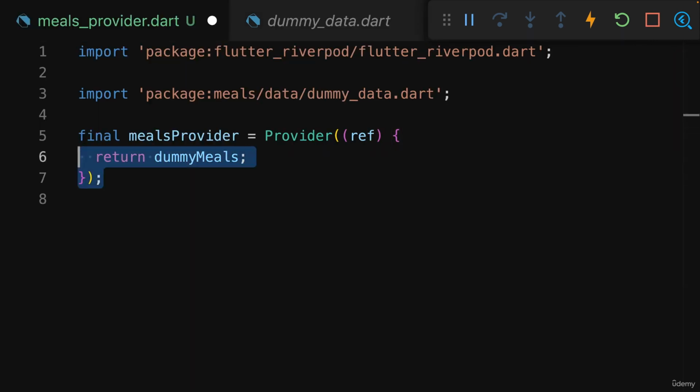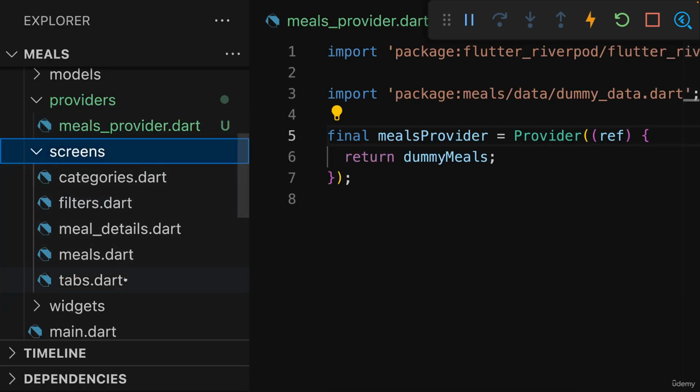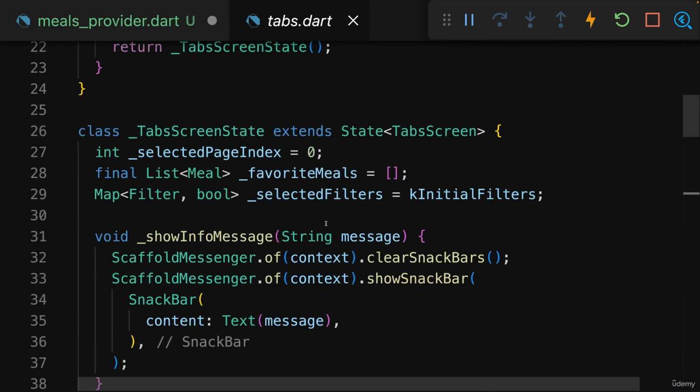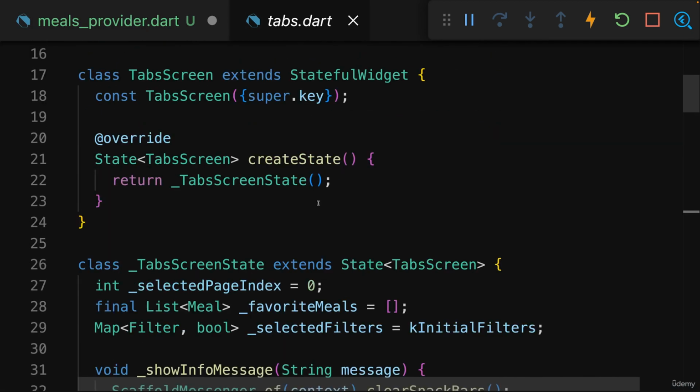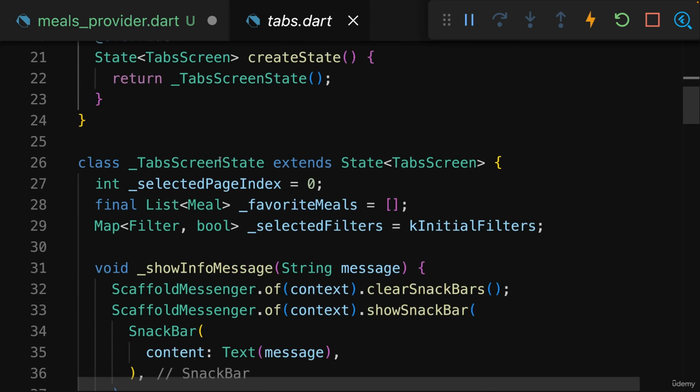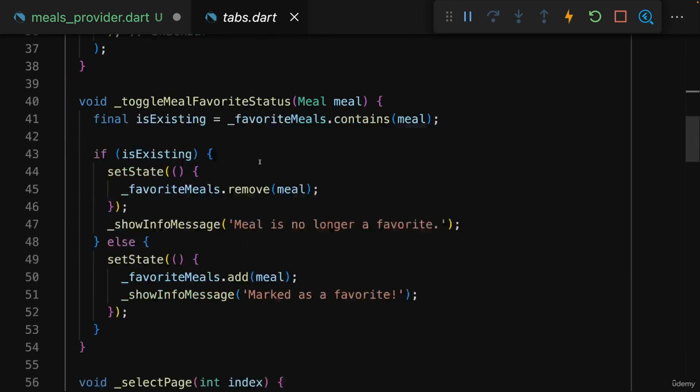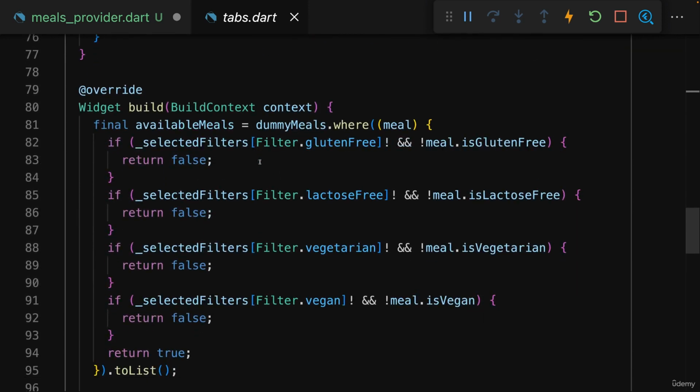But with that here, we now set up a provider, and with that provider setup, we can now use it in widgets that need the data that is provided by this provider. So in this case, we can use this provider in widgets that need our meals. And in this application, that would, for example, be the tabs.dart file and there the tabs screen. Because in this tabs.dart file and there in the tabs screen state specifically, I'm using these dummy meals in the build method to derive my available meals based on the filters that were set.